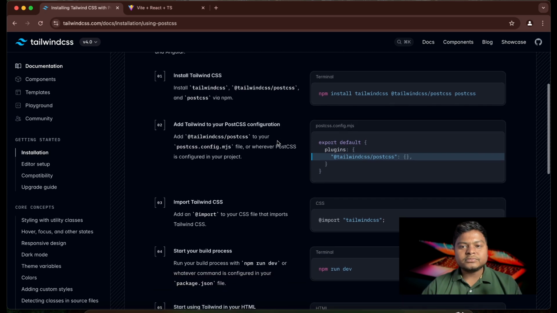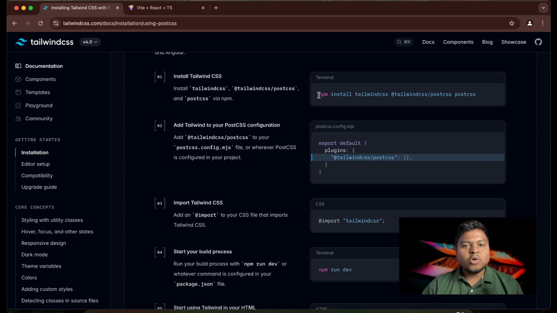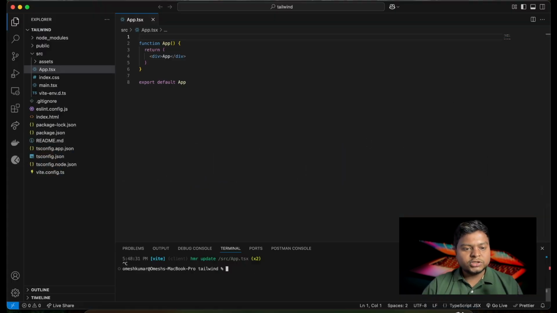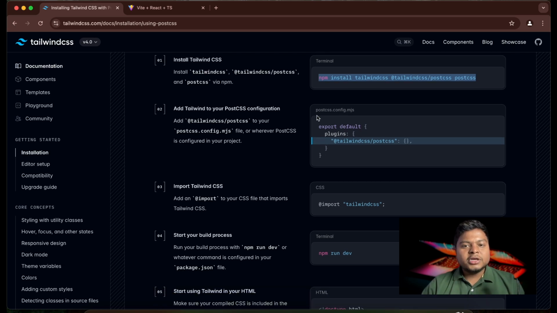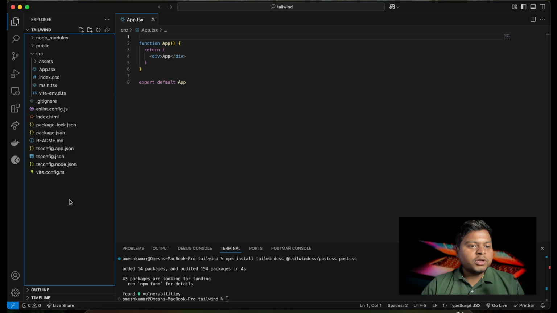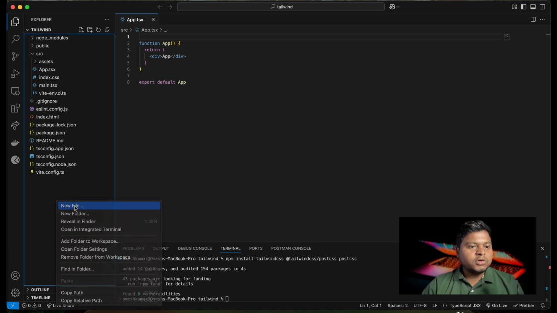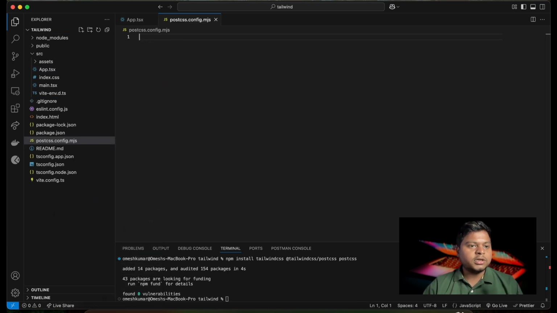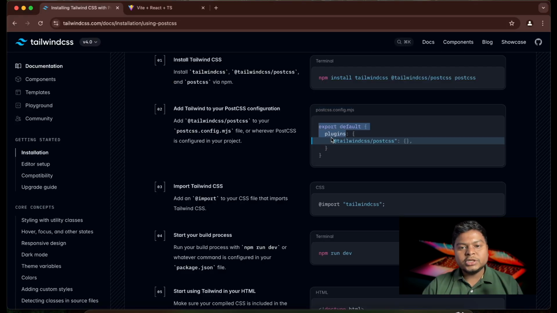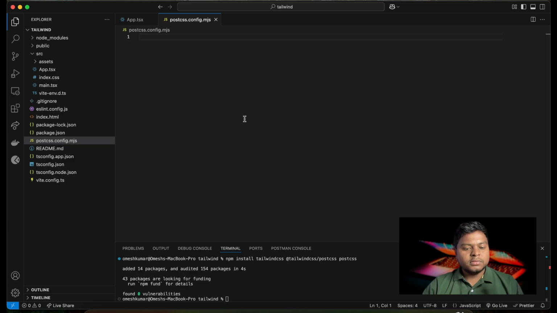Okay, so first just copy this library command, we stop the server and paste it here. Second, create postcss.config.mjs. This file has to be created at the root. New file, postcss.config.mjs. Okay, just copy this code and paste it.